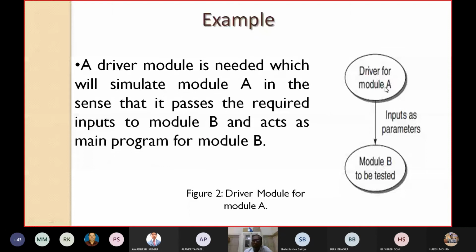It will simulate the behavior of module A, in the sense that it will pass the required inputs to module B, because module B requires some parameters which will be called from module A. It will act as the main program for module B, because module B is called from module A. So this driver for module A will act as the main program for module B, and it will pass the required parameters to module B.